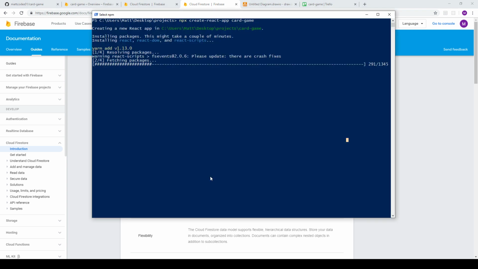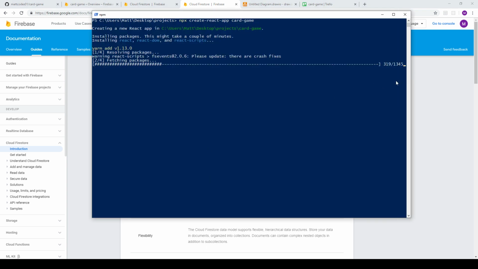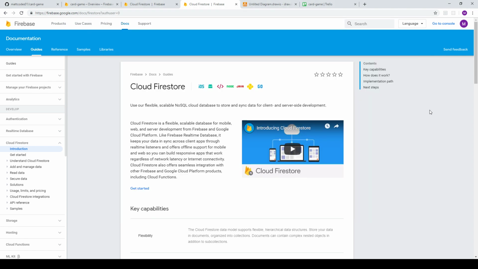Let's see how the Create React app's doing. I don't know. I think it froze. There we go. It did freeze. Okay. So we got a project going now.